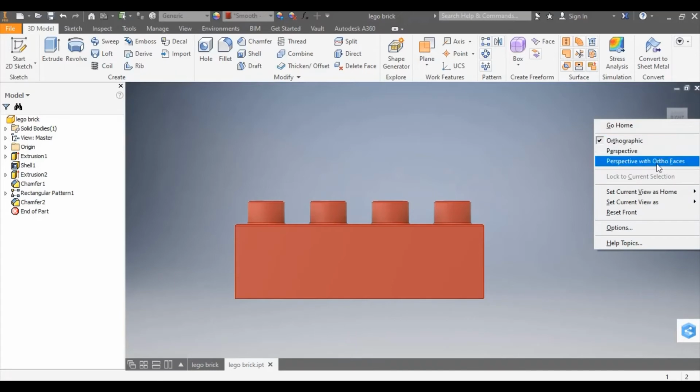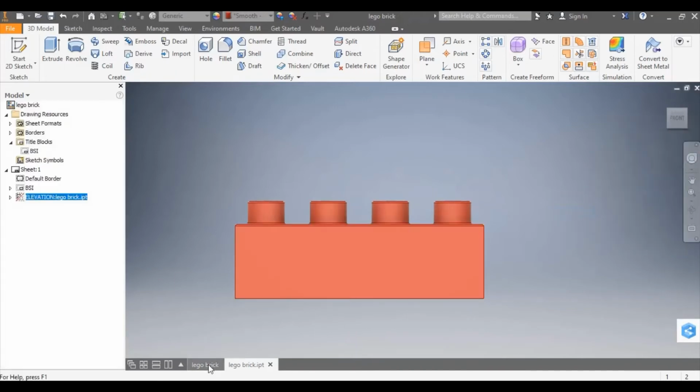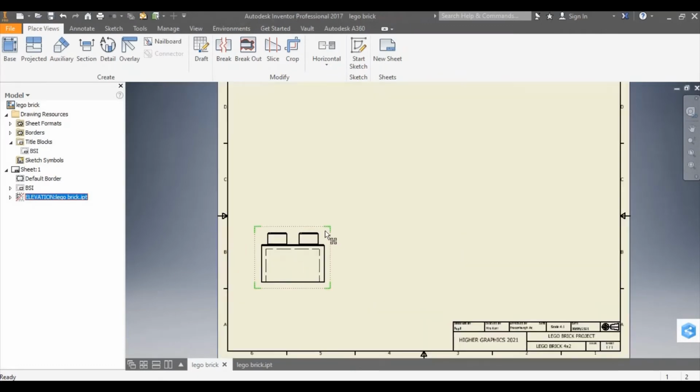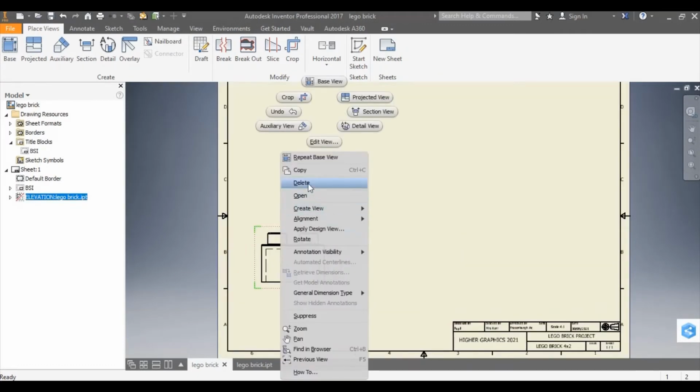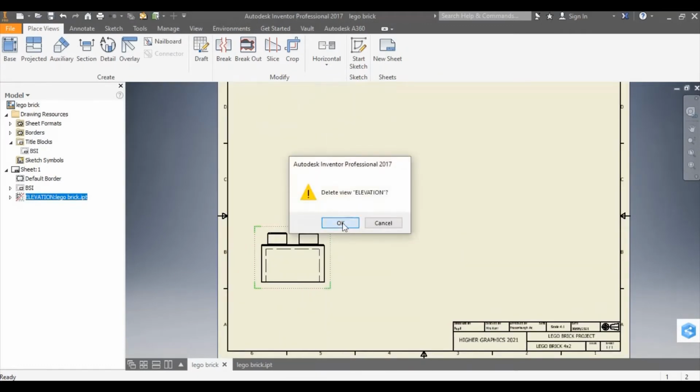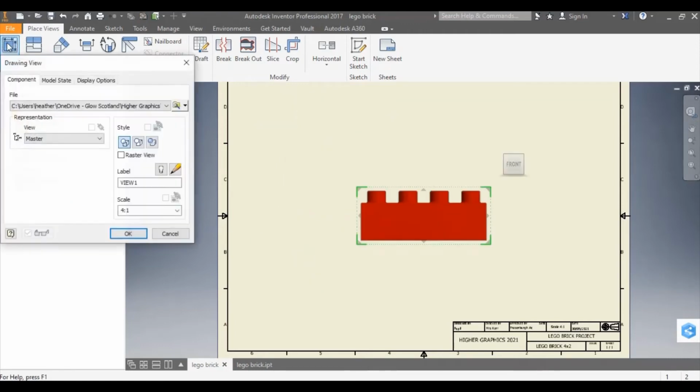So I'm going to right click on the view cube and set current view as front. So if I go back into the production drawing and delete this one, I'm going to bring it in again to show you that difference. So go to Base, and you can see it's already selected that Lego brick, but this time the elevation or front of the component is that side view that I changed it to.